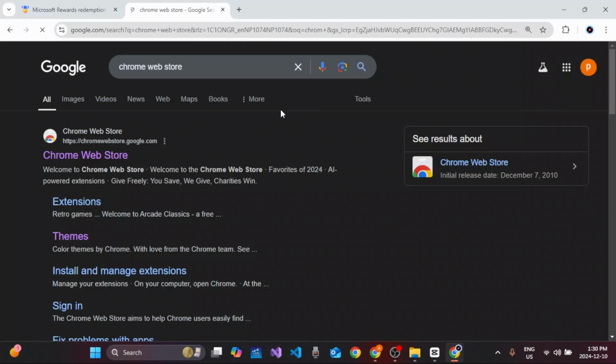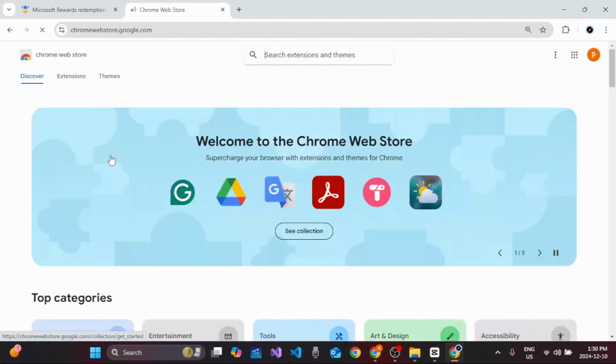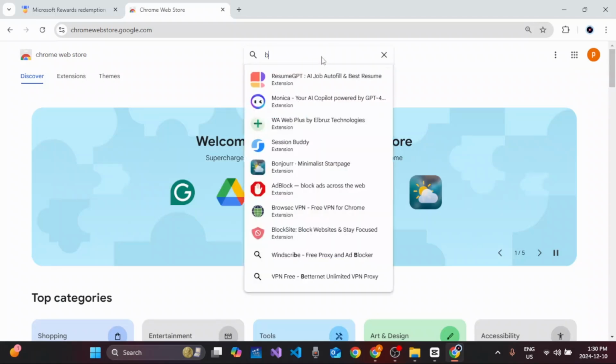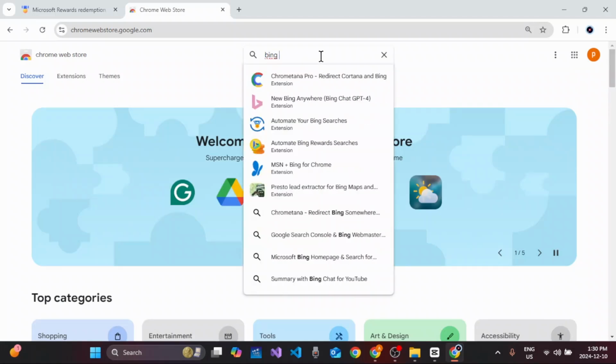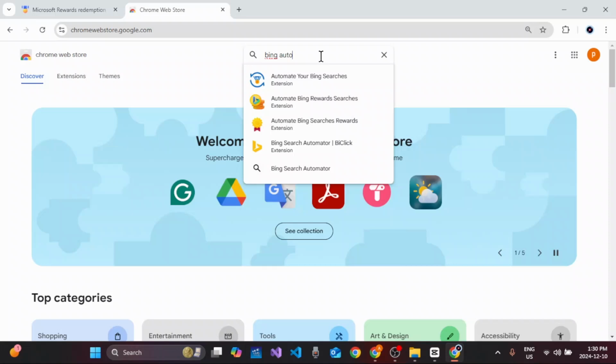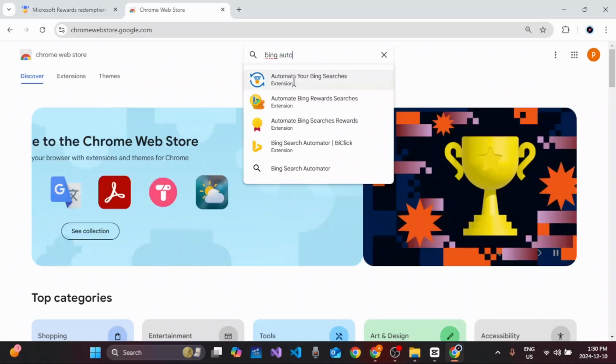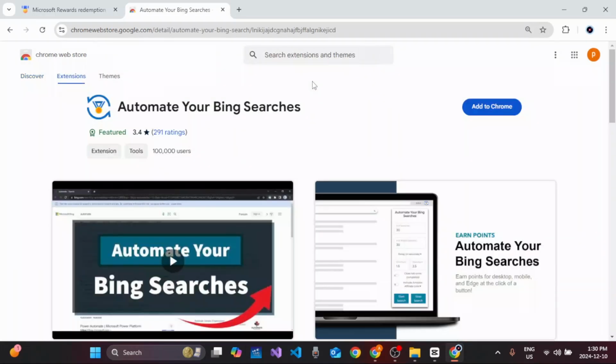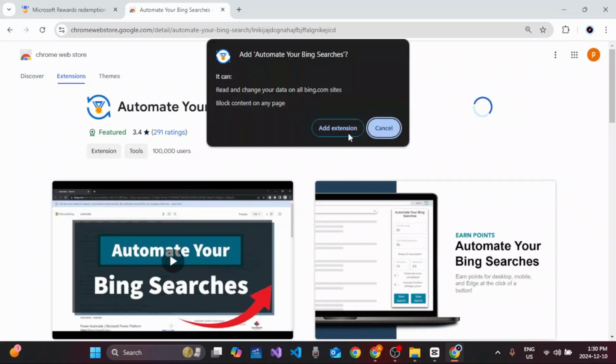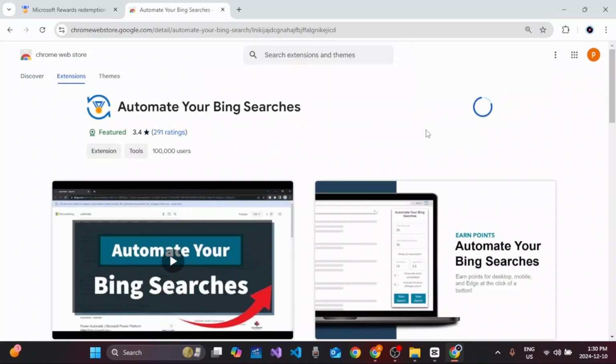Hit the search and after that you simply need to click on the first link that catches your eye. Using the search extension bar, you need to type in Bing Automate. If you don't find the exact one, you need to click on Automate Your Bing Searches extension. You will reach this page where you have to click on the Add to Chrome button and click Add Extension.